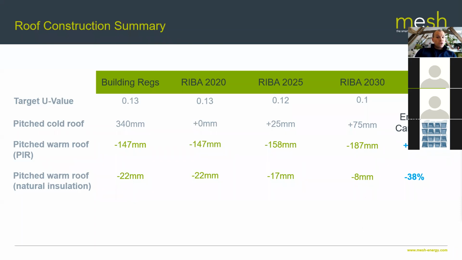So when you do, what this is saying, and how these numbers relate here, is that compared to the pitched cold roof using traditional materials, glass wool fiber, if you use PIR, your relative embodied carbon value for RIBA 2030 has gone up by 33%. So your embodied carbon story has got worse. But if you look at the natural insulation or cellulose products, your embodied carbon has dropped by almost 40%.